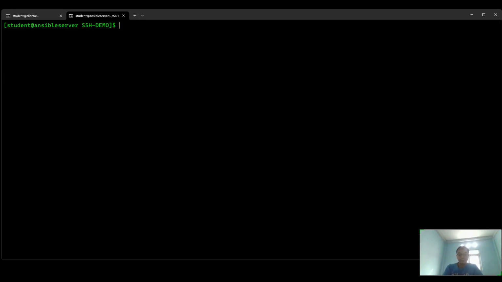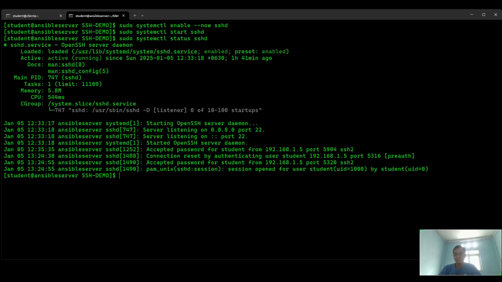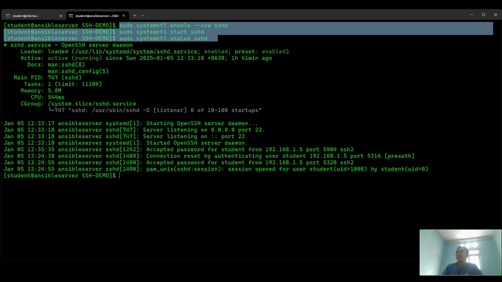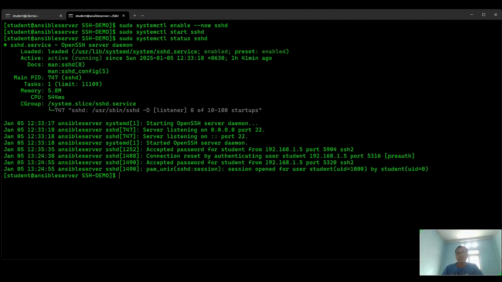And the second step here is to start and enable the SSH daemon. I've enabled it, and you can start the service. Check if it's started or not. You can see here that I started it long ago, but these steps are necessary to enable and start the service.